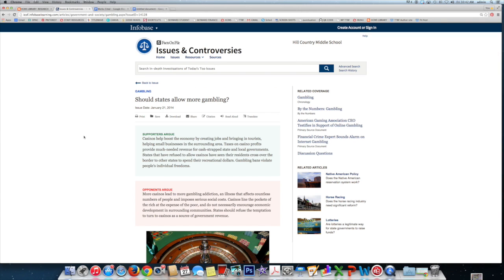All right, so these are two really great databases for you to use. You are only required to find 3 sources. You could easily find at least 3 sources from one of these databases. You probably will find more. So definitely use these databases. They're perfect for this assignment.